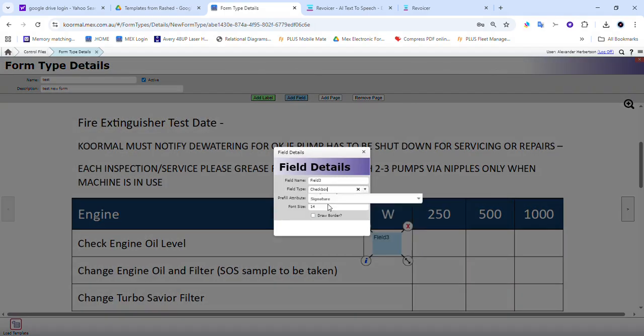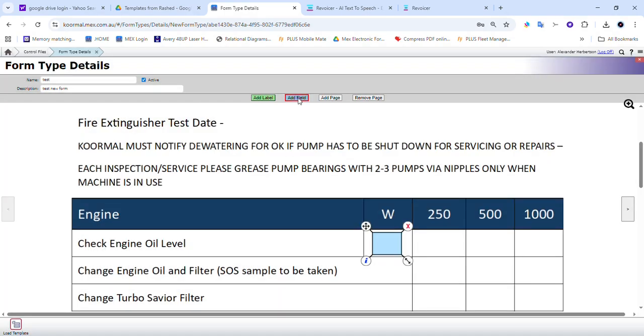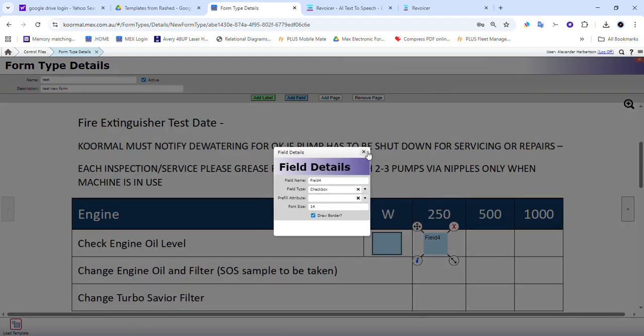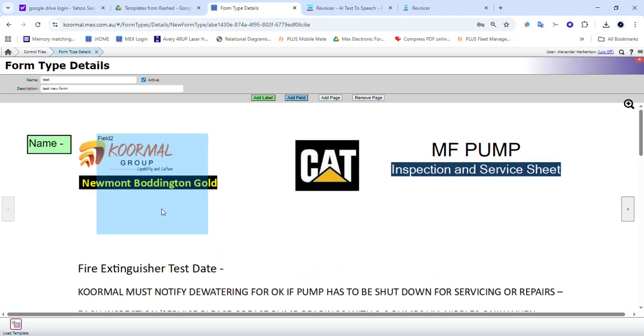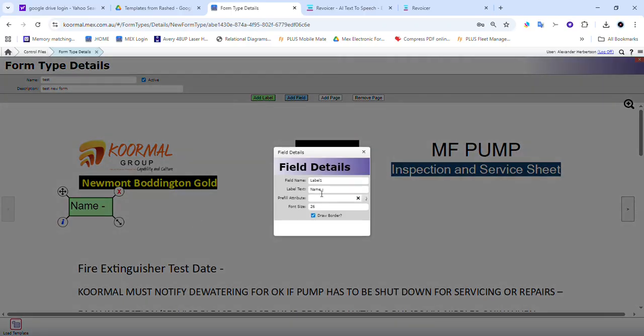We add a field and make sure it is a checkbox format. Then we add another one. We go back to the fields we created on the blank form. We do not want the image field here, so we delete it. We move the label we created before and change the text to work order number. Modify the label size to show the text properly.